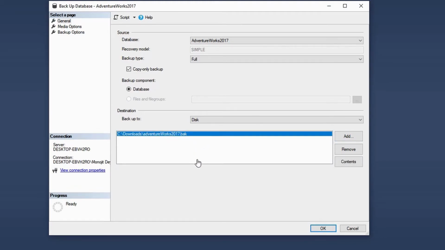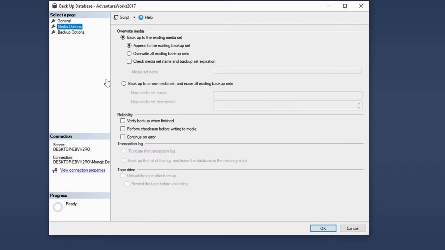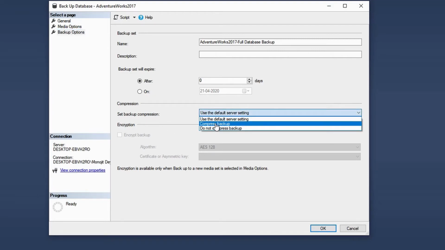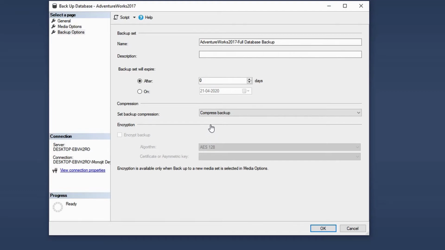Let us quickly move to the next tab, that is Media Options. Under Reliability section, select Verify Backup when finished. Let's quickly move to the next tab, that is Backup Options. In the Backup Options tab, do not make any changes to these top options. In the Set Backup Compression drop-down, select Compress Backup if you want to create a compressed backup file. Once done, click on OK.